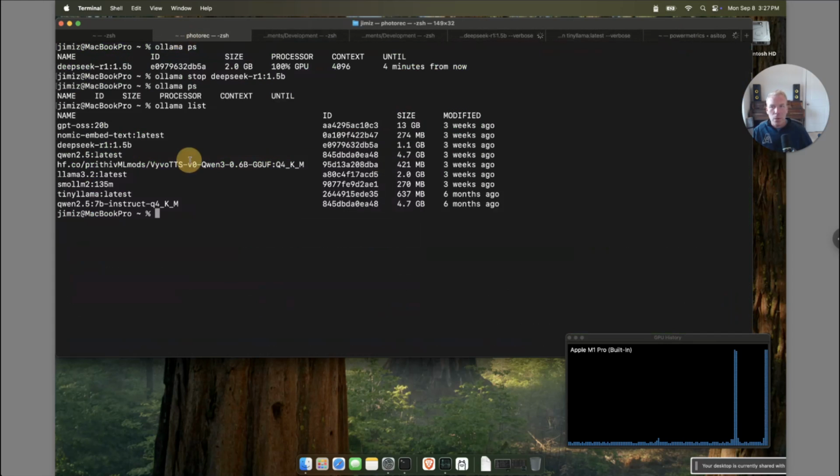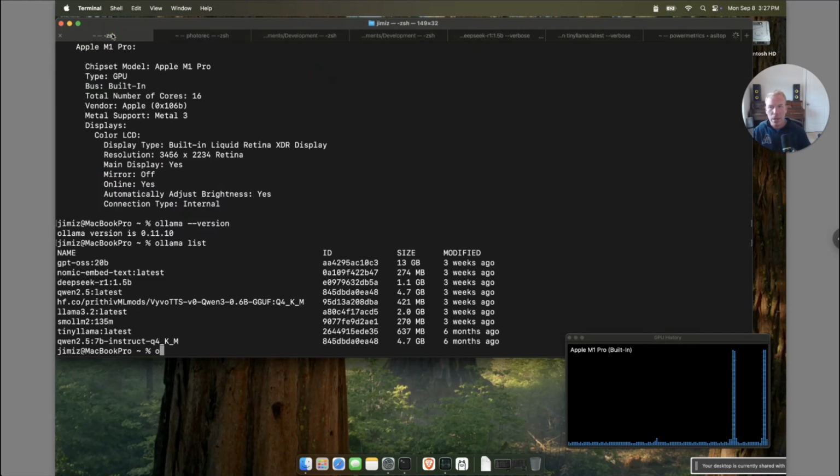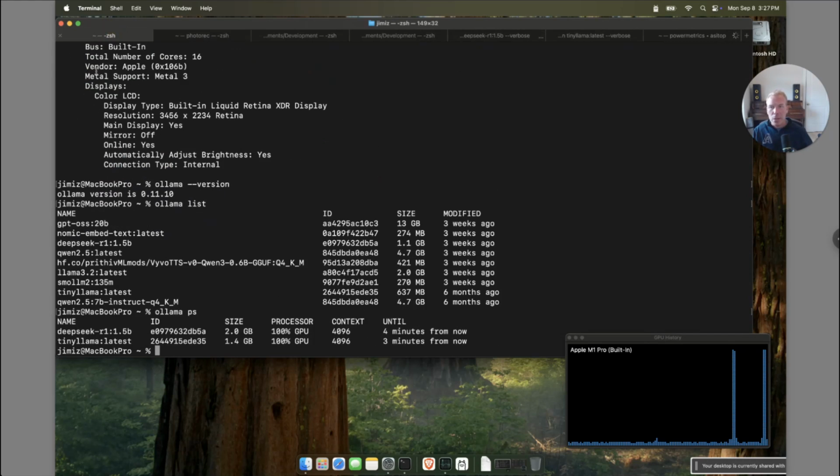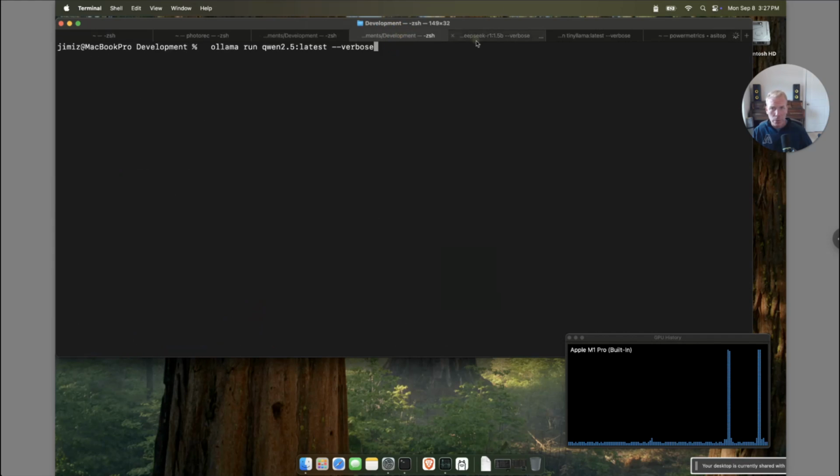Now, one thing I do want to show, I think this is important. I'm going to run the command called ollama ps. So I have two models in memory. I have DeepSeek, which is 2 gigs. I have TinyLlama that filled up 1.4 gig. This is filling up my GPU's memory. Let me go back.